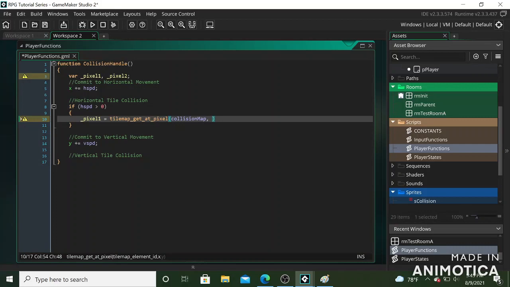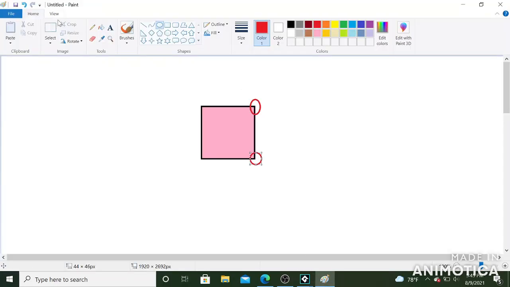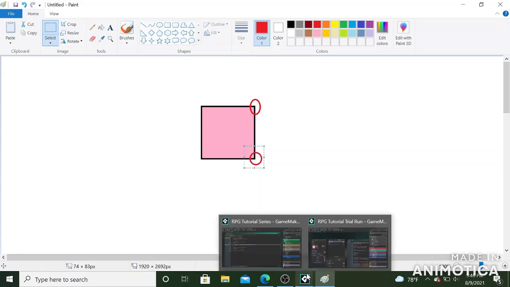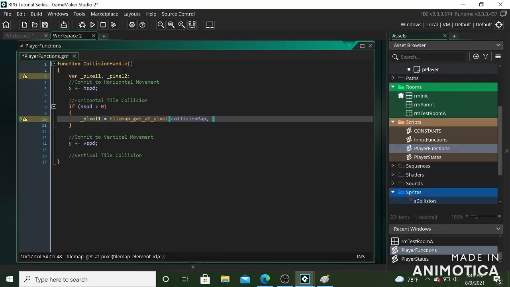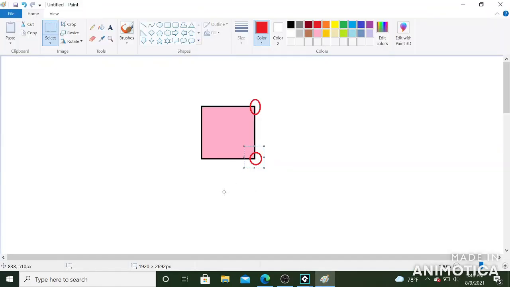And now for pixel 1, it's this. Pixel 2 is going to be that. So to get the X and Y we're looking for, we want the right boundary box of the player. So, not the origin. Remember, origin's bottom center. We don't want that. We want where the whole right side of the collision mask is hitting.